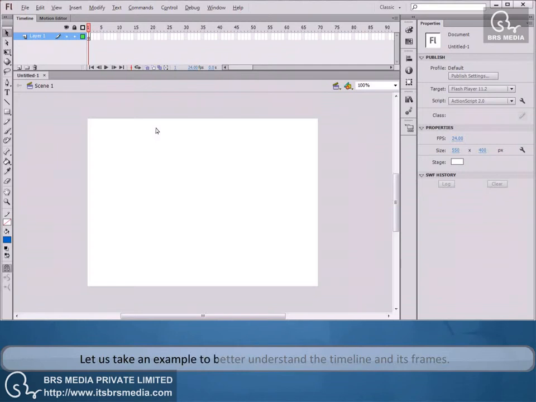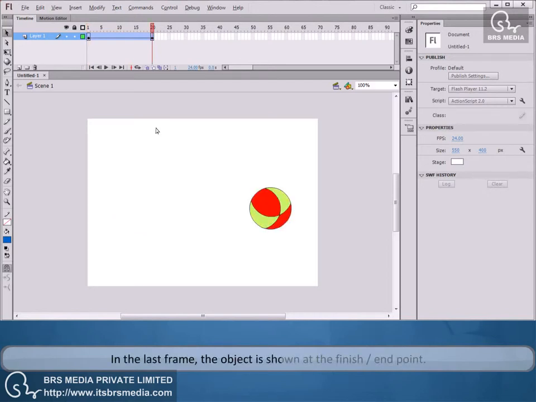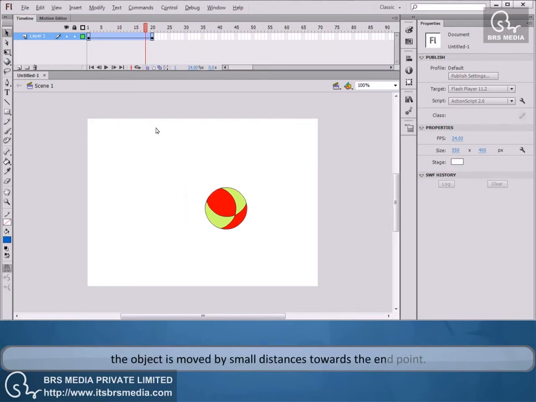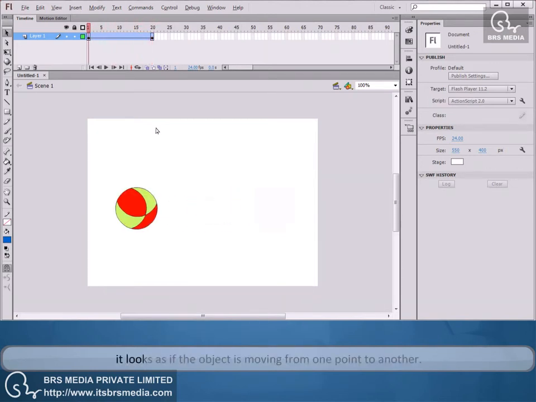Let us take an example to better understand the timeline and its frames. Suppose a ball is to be moved from one point to the other. It has to be shown with the help of frames. In the first frame, the object is shown at the start point. In the last frame, the object is shown at the finish, end point. In the frames between the start and end frame, the object is moved by small distances towards the end point. When these frames are run in a continuous flow, it looks as if the object is moving from one point to another.